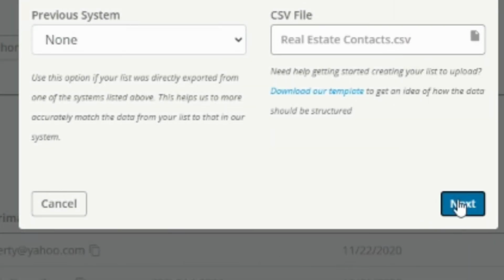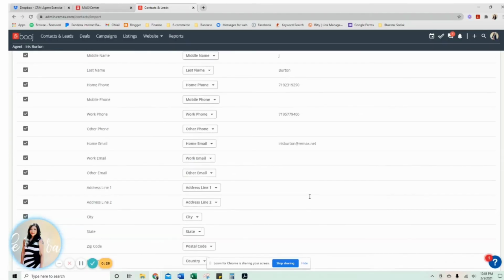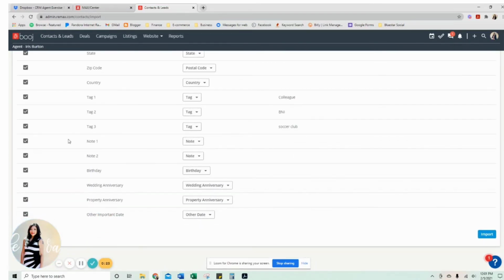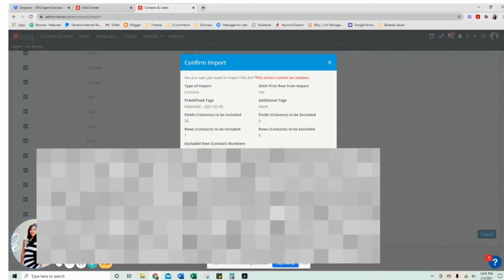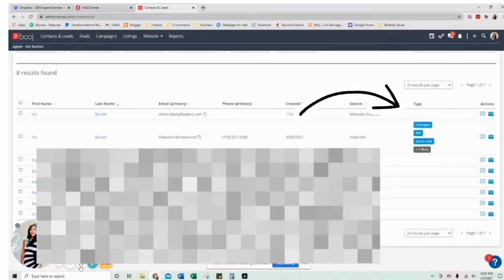First name, what information you want to pull over, just kind of clean it up if it's messed up, then just see how the categories came in here, just hit import. Now you can see over here to the right where the tags and the categories came in. So that's it. That's all you have to do for that.